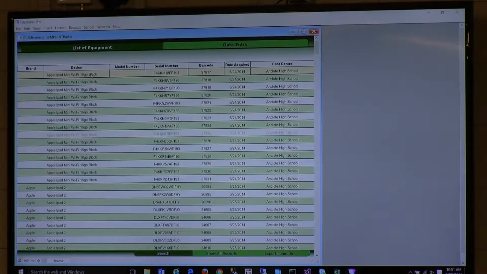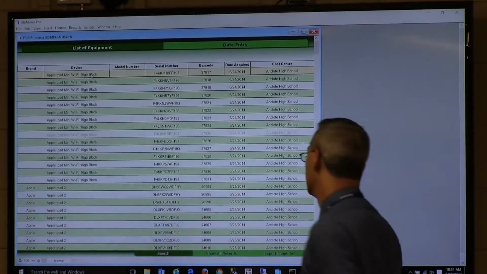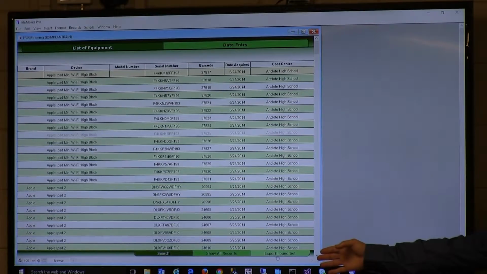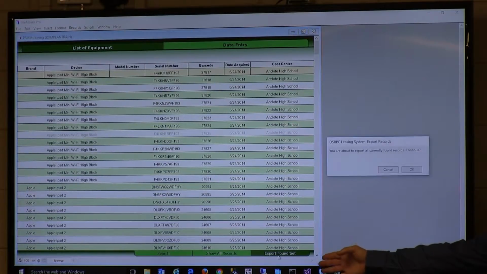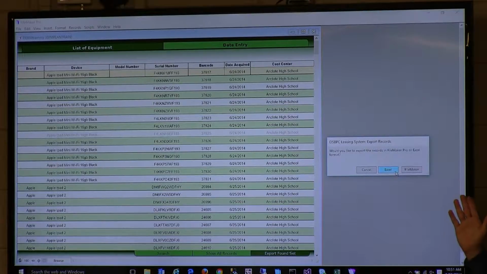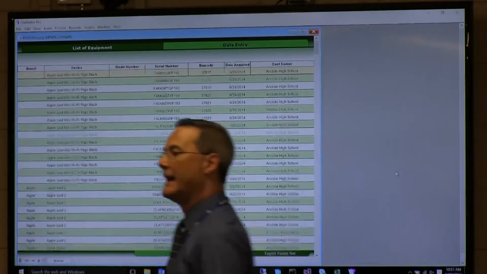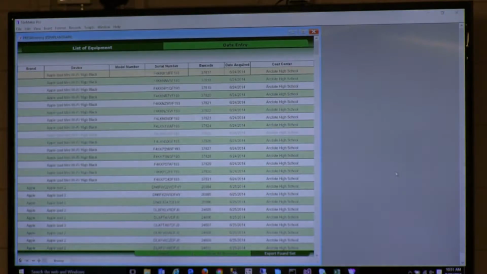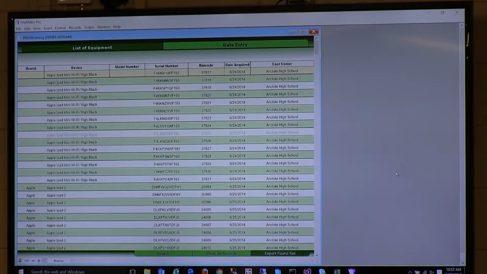So if you need a list of these items in an Excel spreadsheet, you've already sorted it, you would come over here to the export found set, press that tab. It's going to ask you, do you want to continue? Yes. And what do you want, Excel or FileMaker Pro? We're going to choose Excel. We click on that, and instantaneously you have an Excel spreadsheet on your desktop that says Inventory Report.